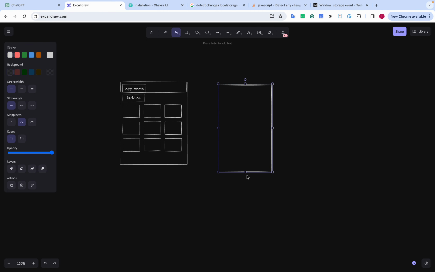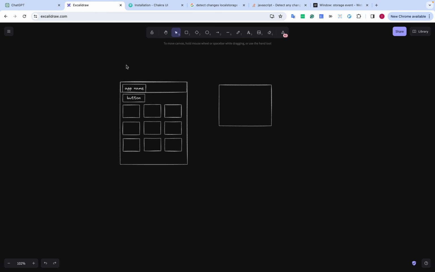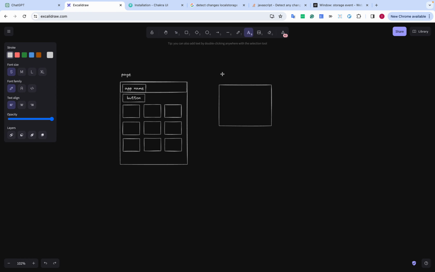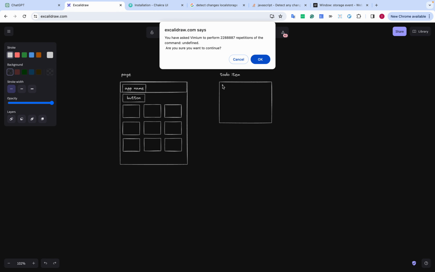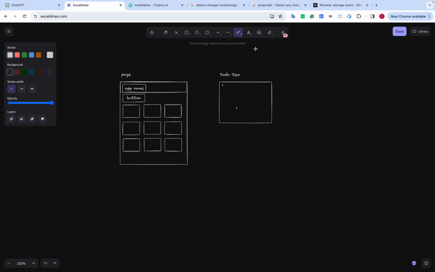Then for the item, this is the page, and this is a to-do item, and each to-do item has a title and some contents. But I'm going to give a limitation on this, like 3 lines. The maximum is 3 lines or something like this.